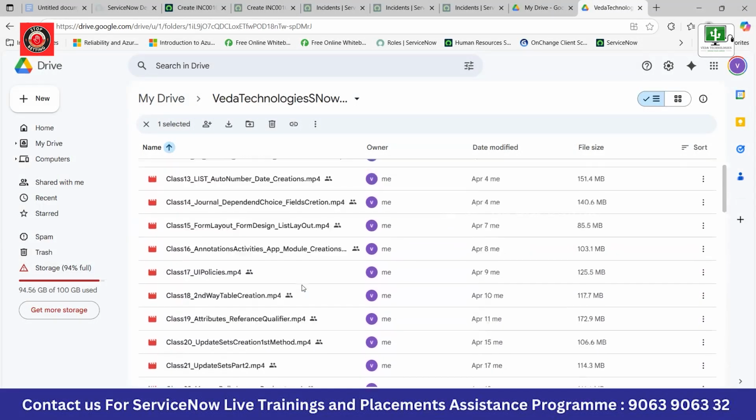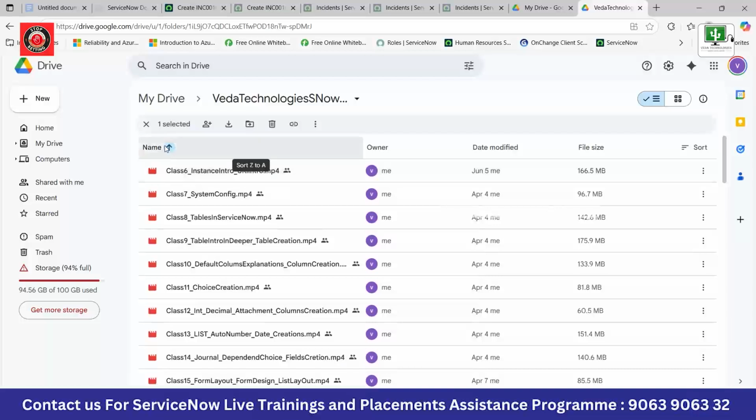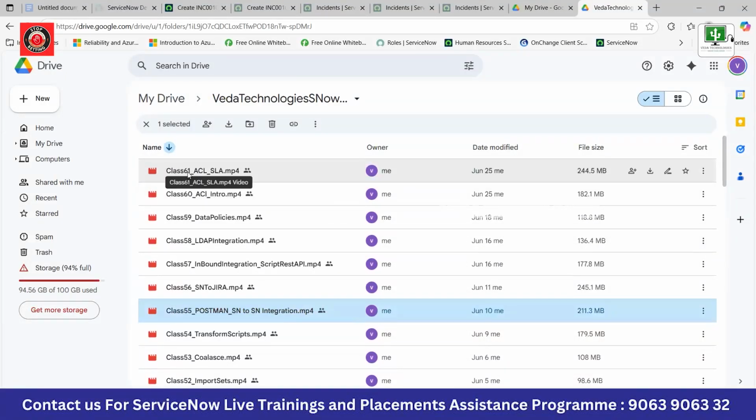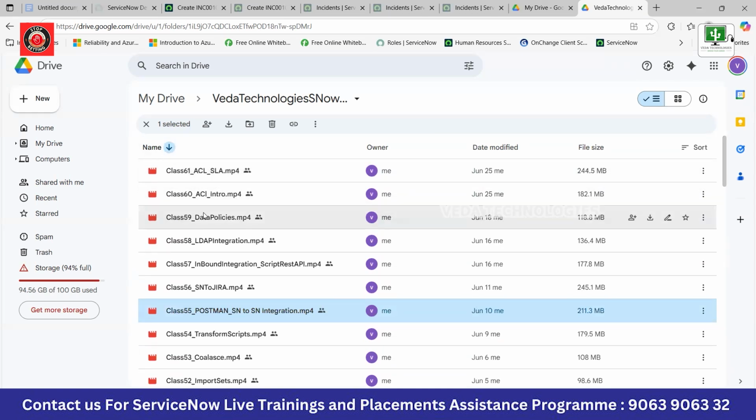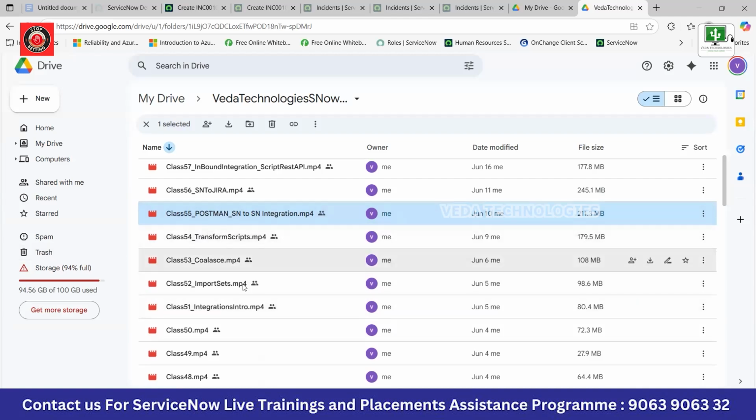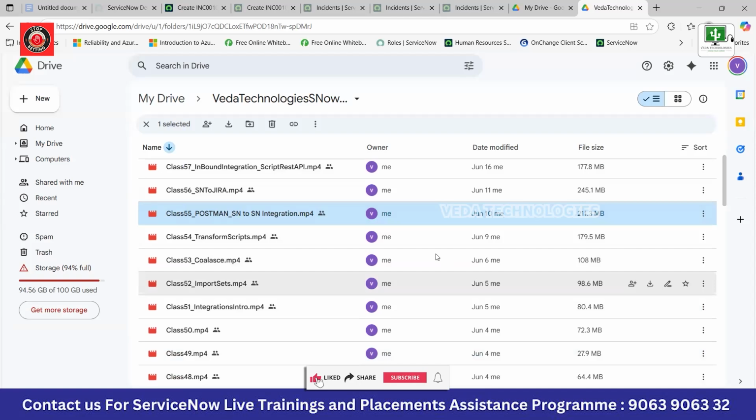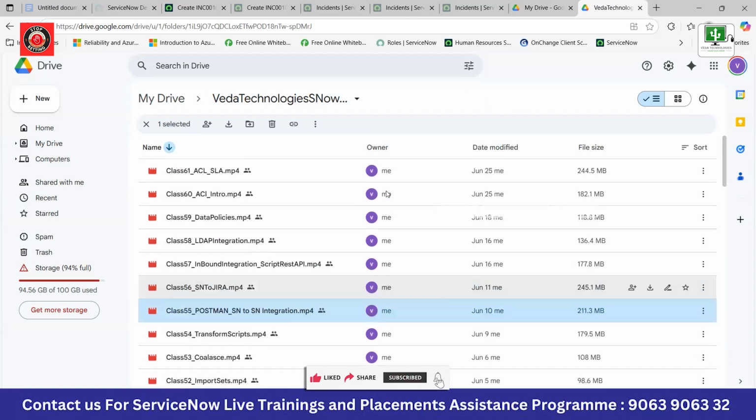How many sessions are there for this batch? 61, and 3 to 4 still need to be added. But before this batch, there were only 53 or 54 sessions. So it depends on the communication happening with the students. If they are not understanding, I may need to explain again. That's how things go. It's not like only 50 sessions or only 40 sessions.